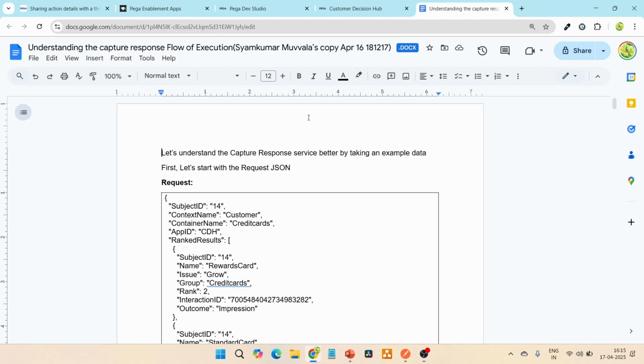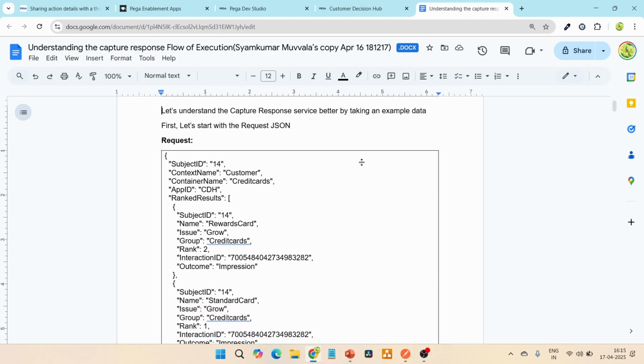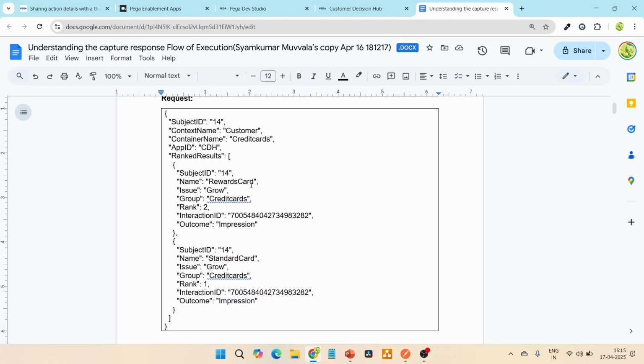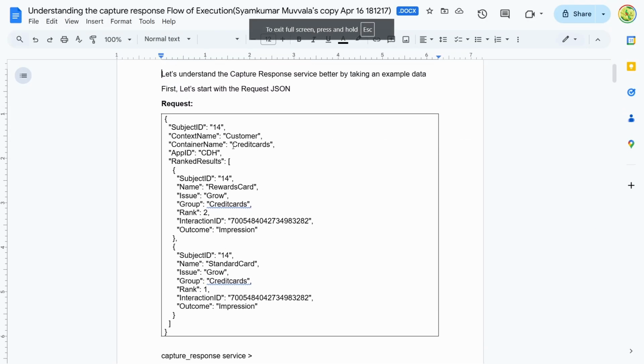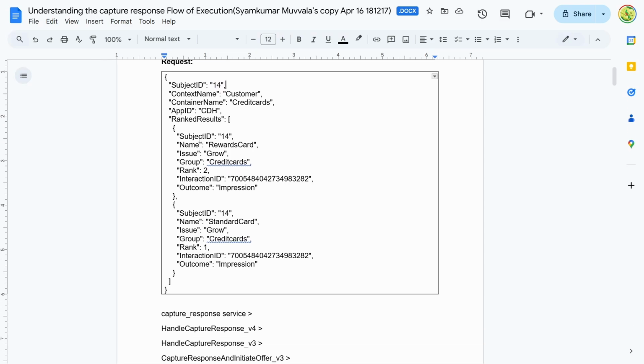Let us understand the capture response service by taking example data. This is a request data. In this request data, you can see it is for subject ID 14, and we got the capture response for two ranked results. That means for the two offers we got with the same interaction ID. The pySubjectID is the same, the interaction ID is also the same, and the subject type is also the same. The subject type will be derived from the context name.